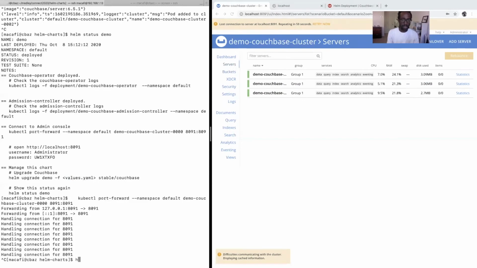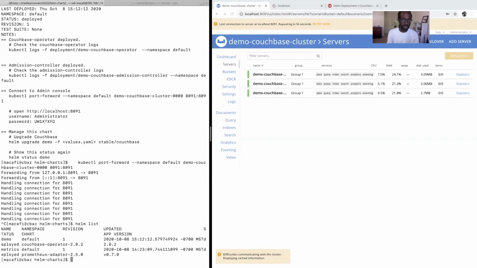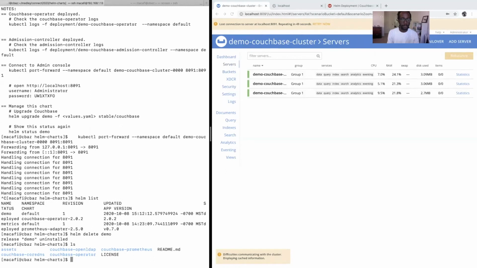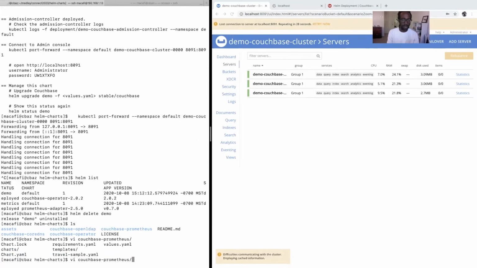So I'm going to do helm list, and delete that demo chart. And I'm going to show an example. In the GitHub repo we have a couple of examples. If you do a git clone of the GitHub repo, there's the operator chart, that's what I just installed. There's also Couchbase Prometheus, to check out some of the things that I mentioned in the presentation.